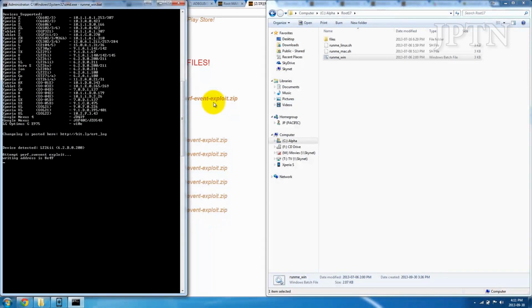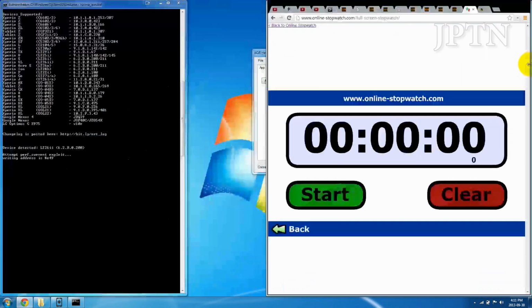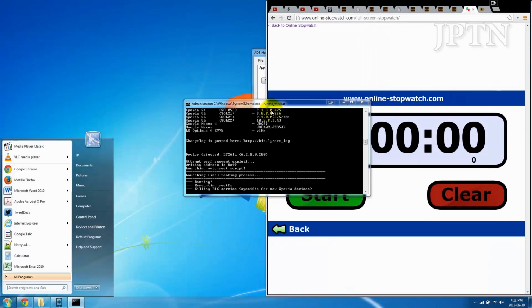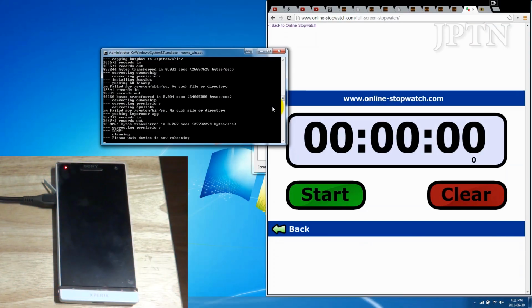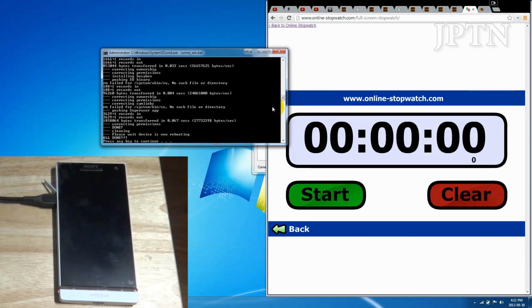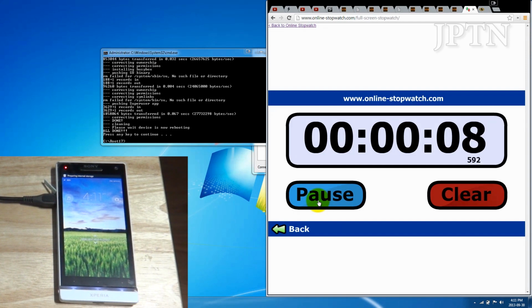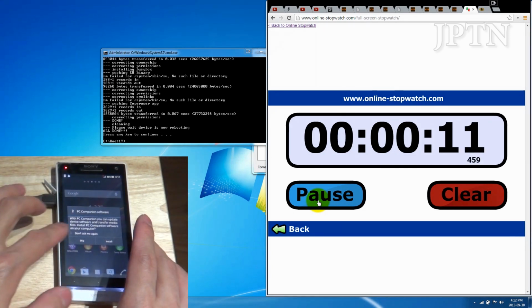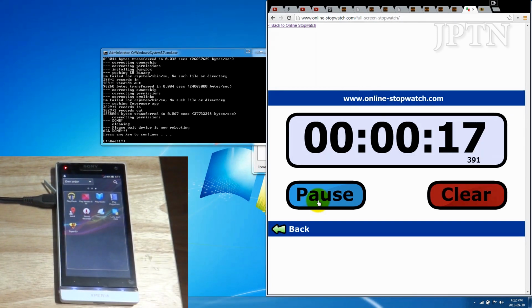Just pull up a stopwatch again. It only takes a few seconds and it'll reboot your phone. Once your phone is restarted, if you go into your app drawer, you see you now have Super User and your phone is rooted. So by far that's the easiest method.